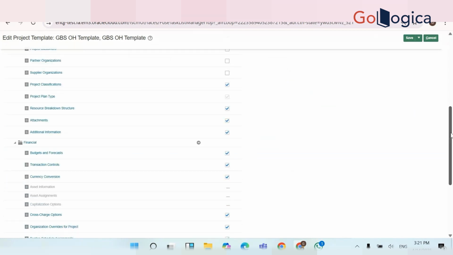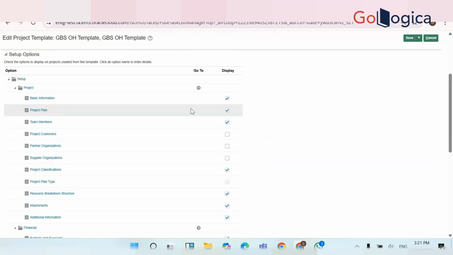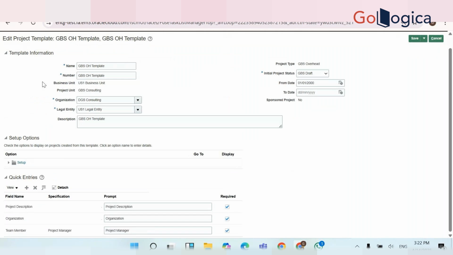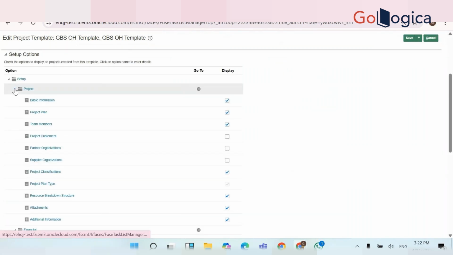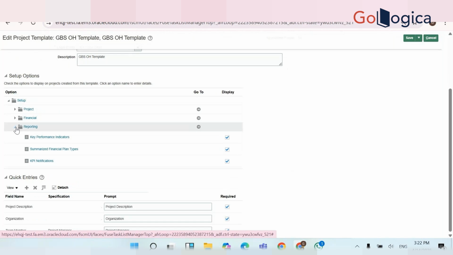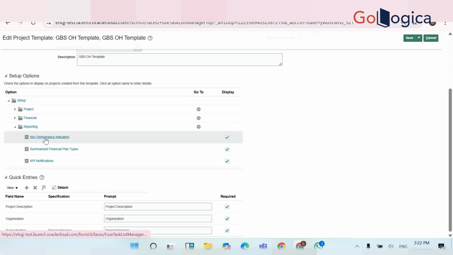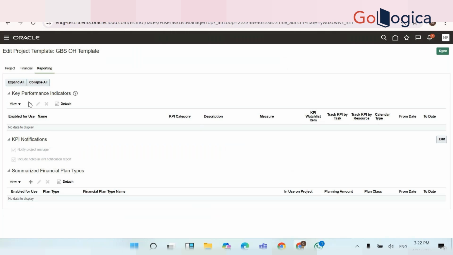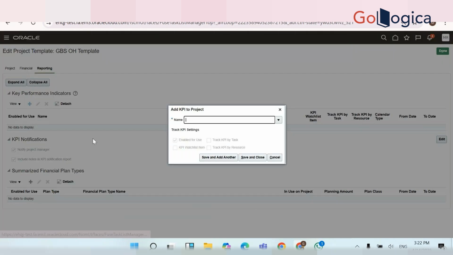We have something called three sections. Okay, setup, section one. Under setup, we have three sections: one is the project, one is the financials, and the other one is the reporting, right? Here I can go and add my indicators. See, here I can go and add the indicator that I have been given.